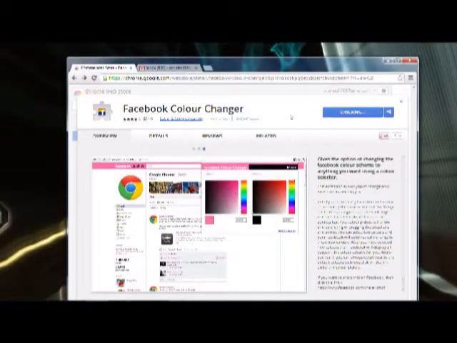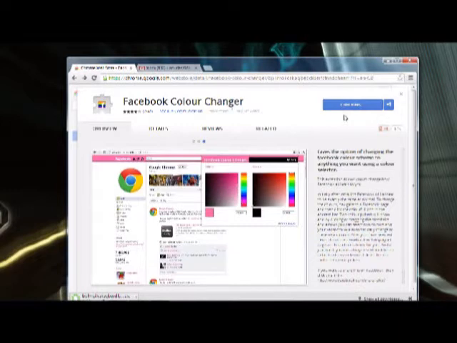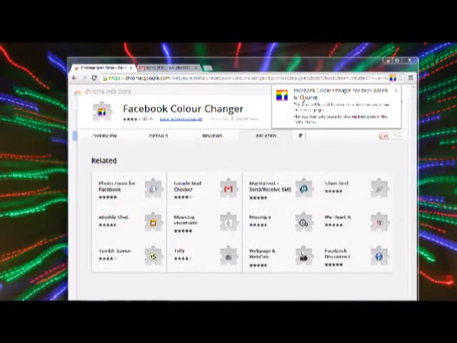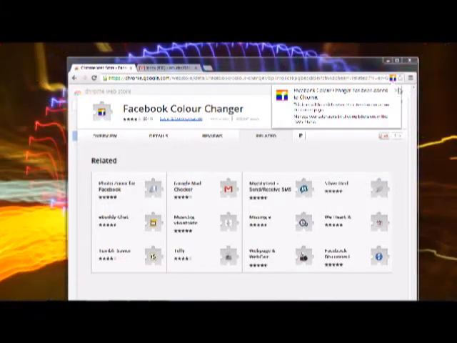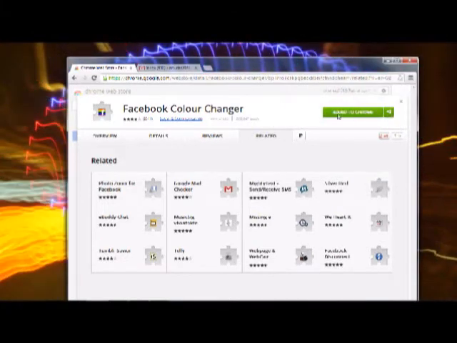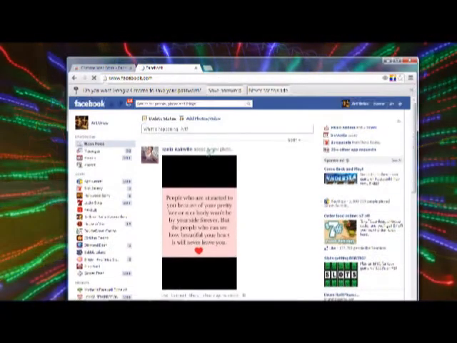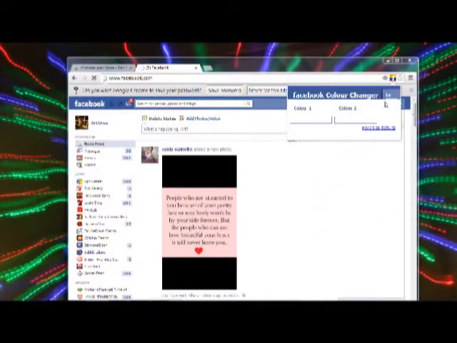Click Add. And as you can see here, it says Facebook color changer has been added to Chrome. And so you're good. And go ahead and click on that. So then you're going to want to log into your Facebook account. So once you're logged into your Facebook account, then you can go ahead and click on the color changer.